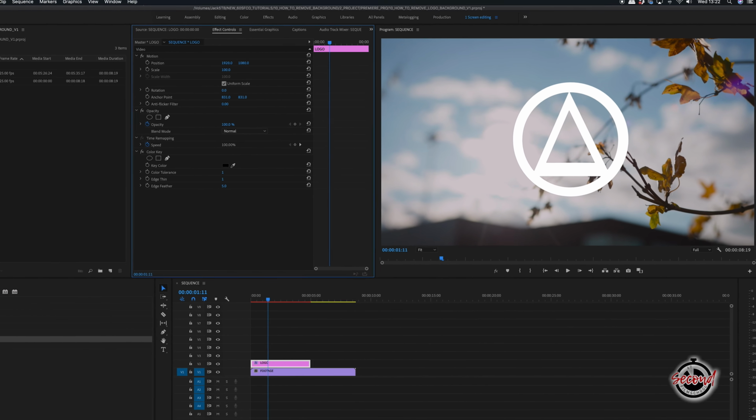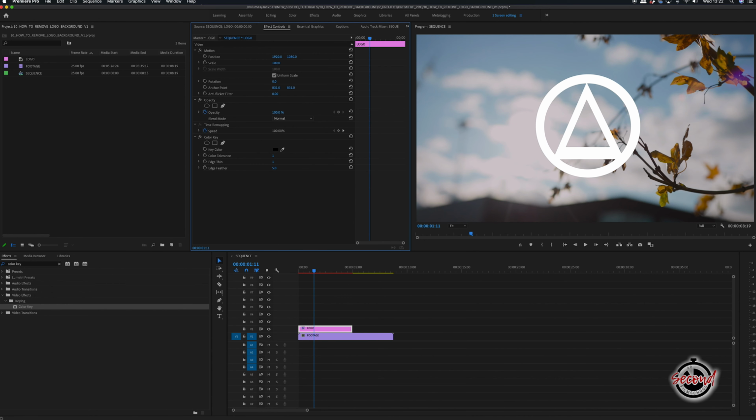To help a logo such as this stand out when it's placed on a video clip, you can use the drop shadow effect. On a white logo such as this, a subtle black drop shadow can really help.